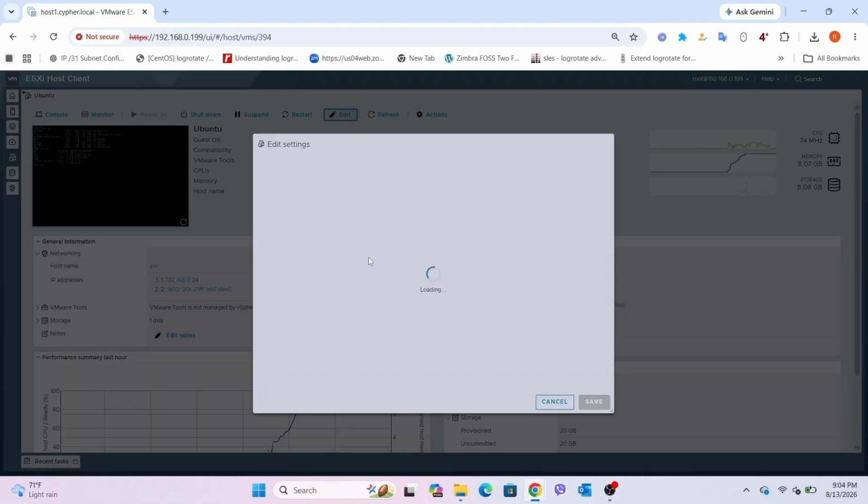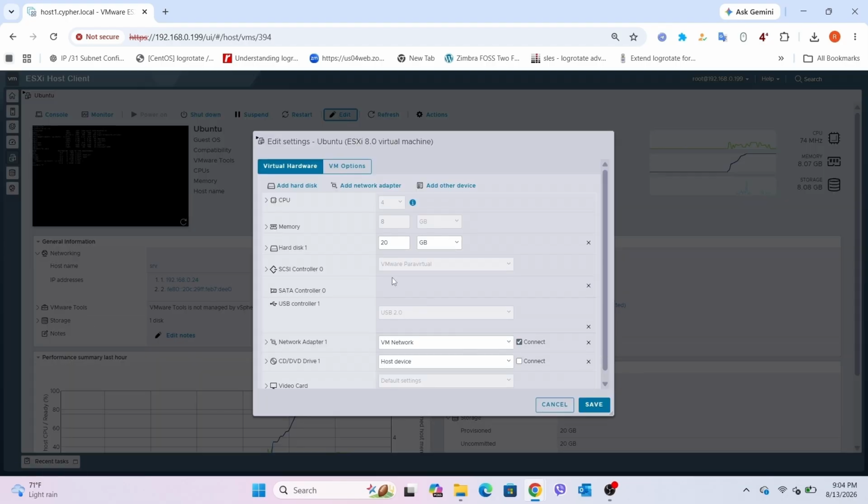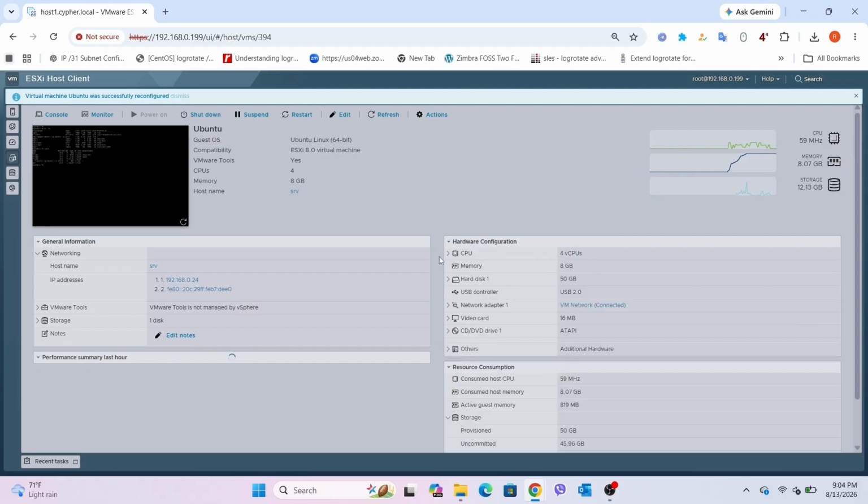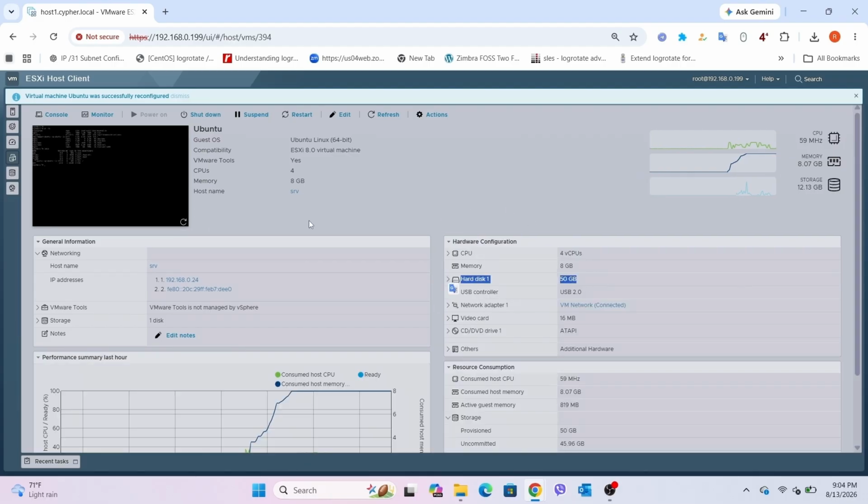Now let's increase the size of the existing virtual disk. The current disk is 20 GB, and I'm going to increase it to 50 GB. Okay, now the disk size is 50 GB as you can see here. But there is one important thing. Increasing the disk size in VMware doesn't automatically increase the Linux file system.